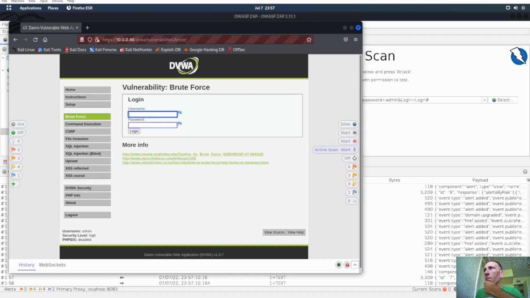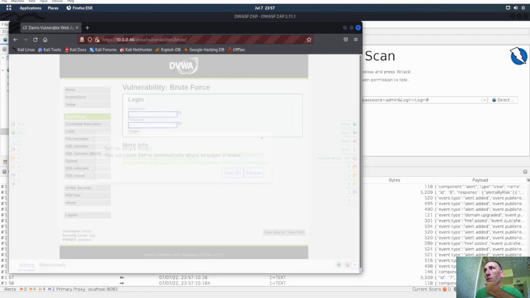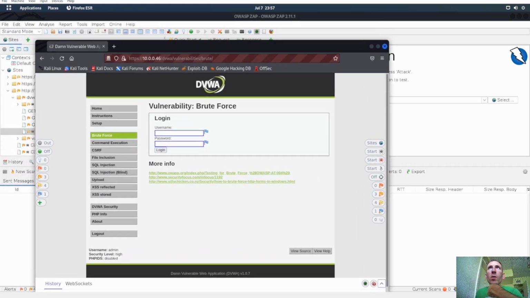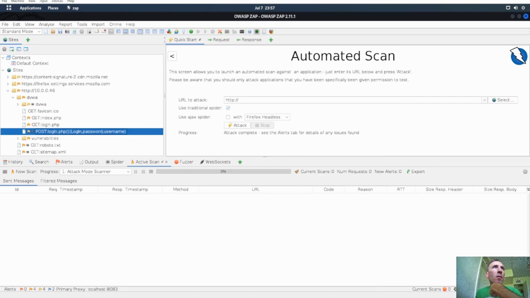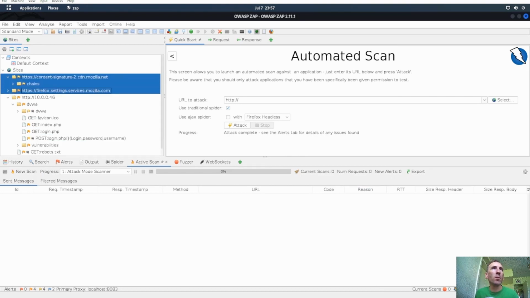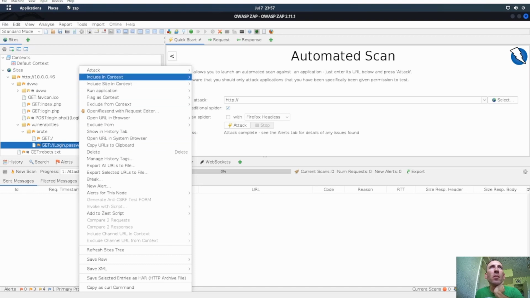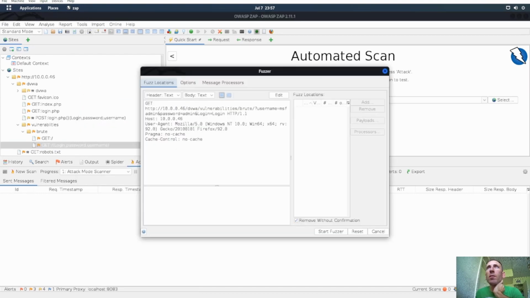So let's, we could start the attack mode if we want to. But he's gonna find a bunch of stuff, so we'll turn that off for now. So to get this to work in here, let's see here. Get rid of these two. Okay, what do we got here? Right click, attack, fuzz. So this one looks a lot better, doesn't it?